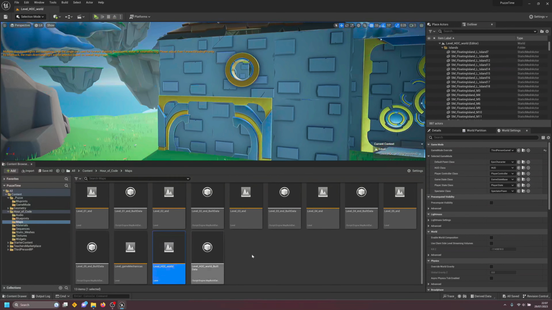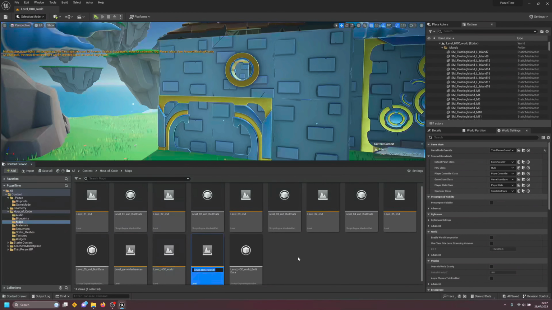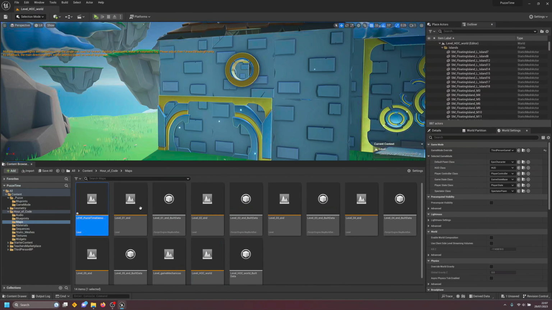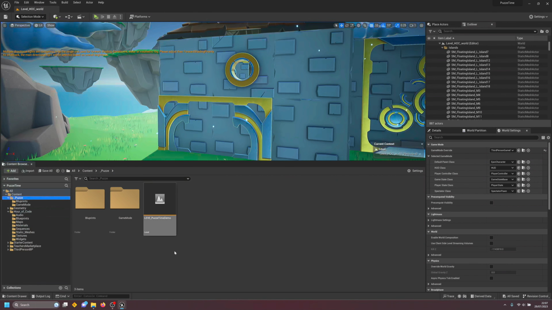So what I'm going to do here, guys, is duplicate this level and call it level puzzle time demo or something. We're going to be using this level to create all sorts of puzzles. So I'm just going to drag and drop it into the puzzle folder, and we're going to create a new folder here called maps or levels. It's called maps. Yeah, sure. Doesn't matter, as long as you know what it is, it should be fine.